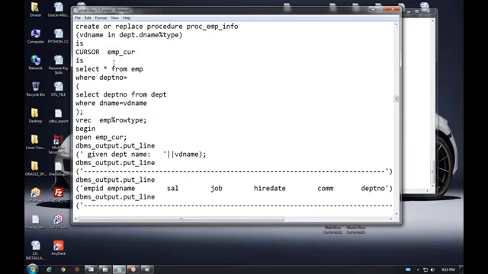In the cursor, we have some employee records. Each time I will fetch one record into the program. The fetched record is saved into this variable. The variable should be employee table type record.